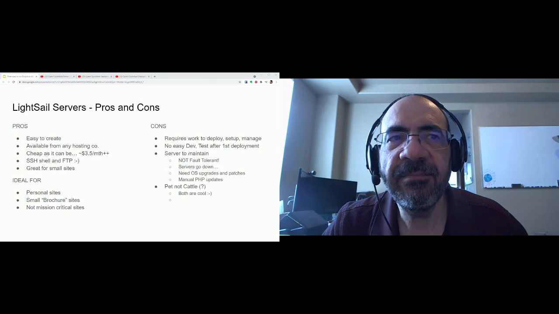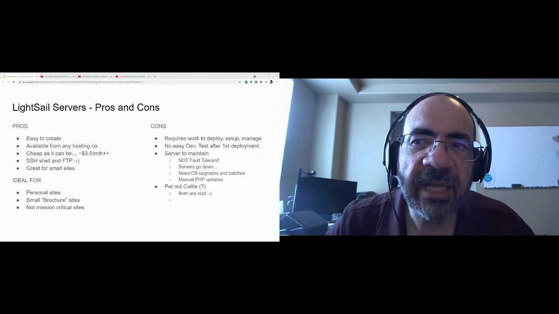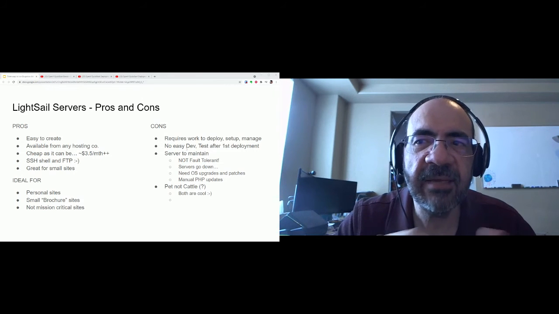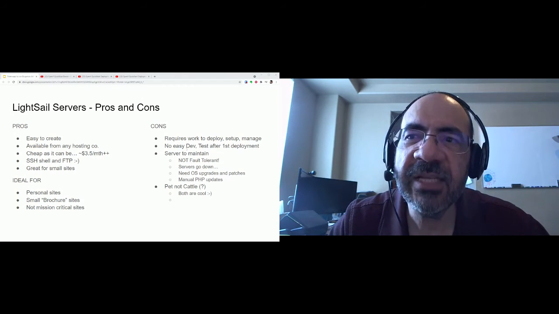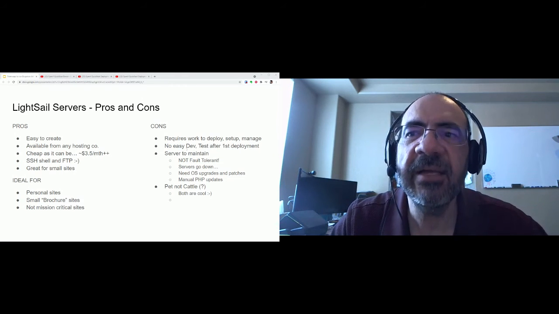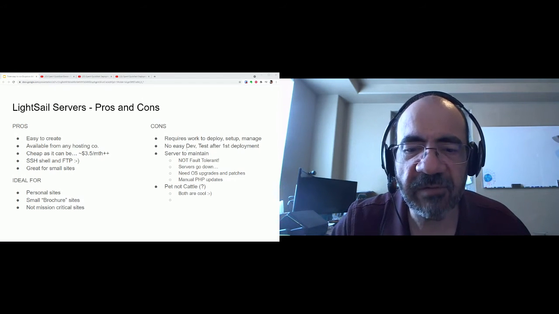And once you've deployed it, there's no easy way to go back and create dev or test versions of it, because if you redeploy it, you might overwrite the database and the files. So that's something you have to be careful of.